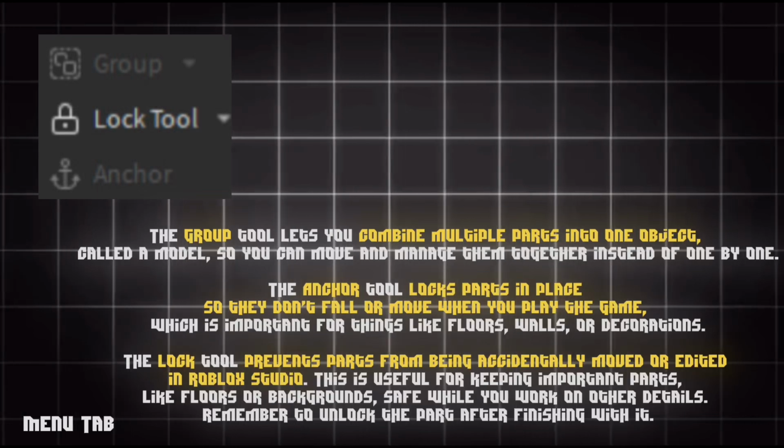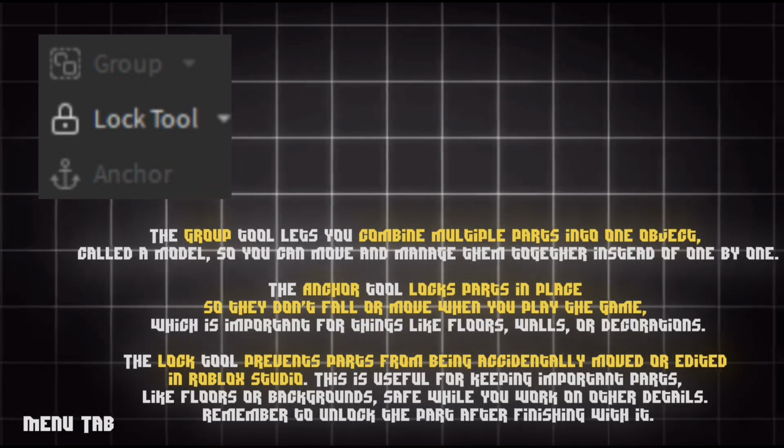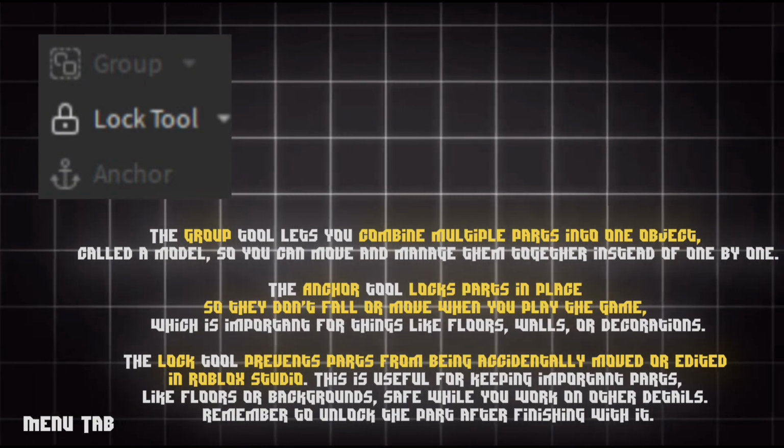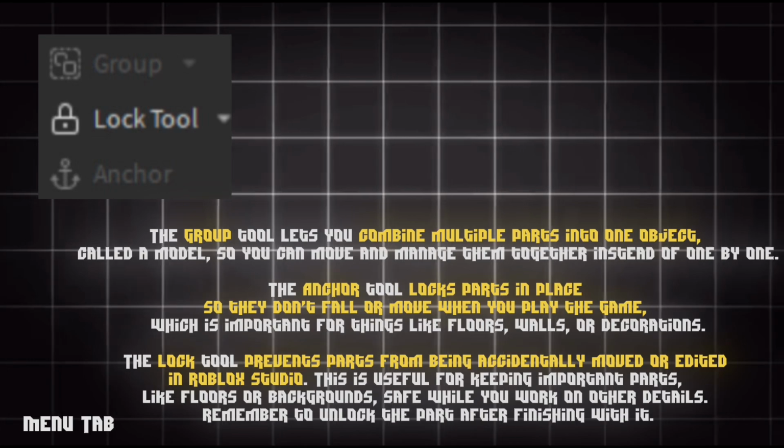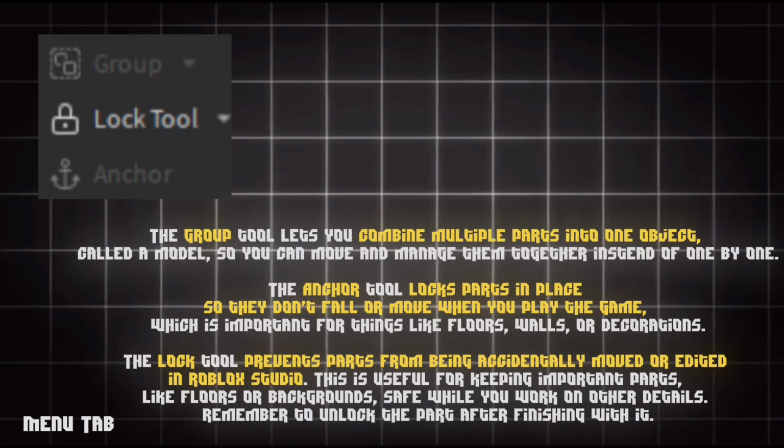Group tool lets you combine multiple parts into one object, called a model, so you can move and manage them together instead of one by one. The Anchor tool locks parts in place so they don't fall or move when you play the game, which is important for things like floors, walls, or decorations.